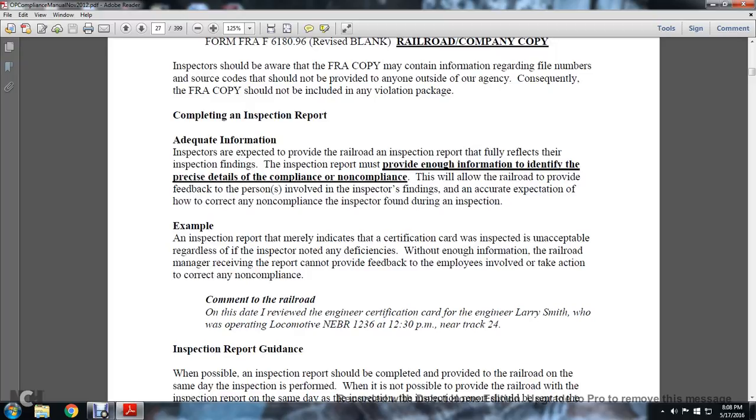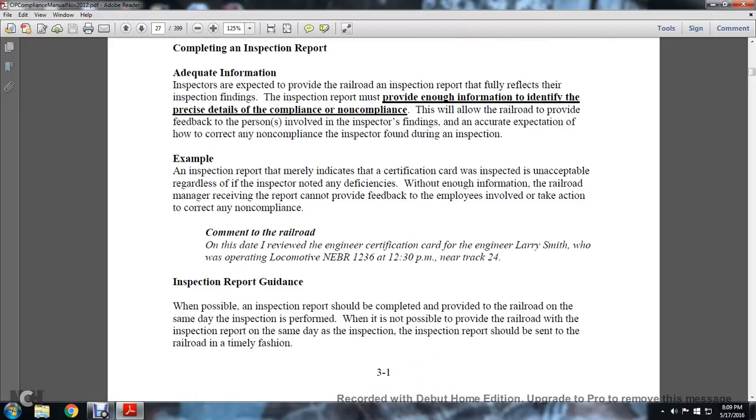Example: if an inspector's report merely indicates that the certification card was inspected and unacceptable, without enough information about any deficiencies noted, the railroad manager receiving the report cannot provide feedback. The employee involved cannot take action to correct the non-compliance. A better comment to the railroad would be: on the date, I reviewed the engineer's certification card of engineer Larry Smith, who was operating locomotive NEBR 1236 at 12:30 p.m. near track 4024.